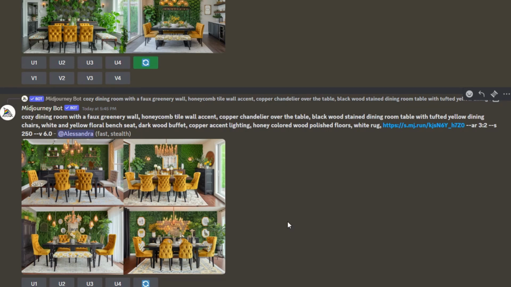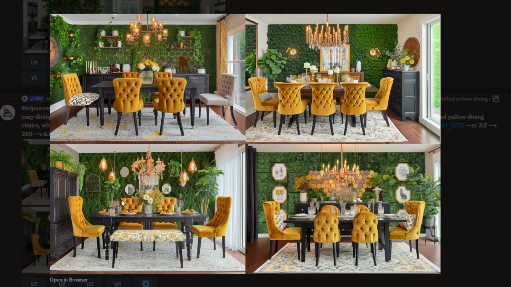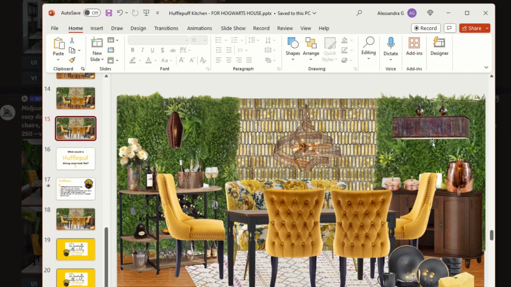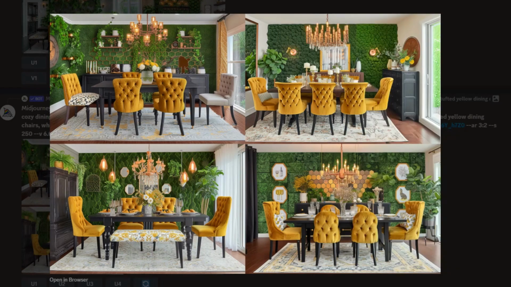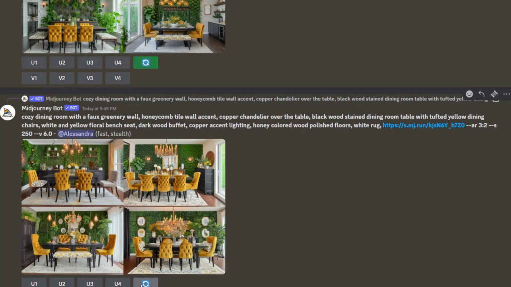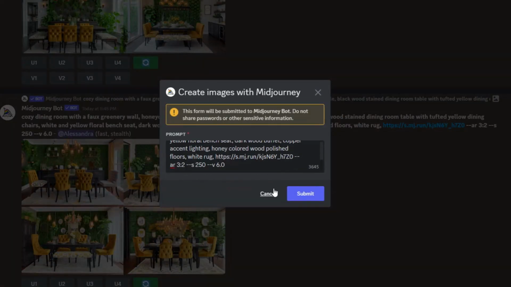Oh my goodness! You guys! Look at that. Wow. We even have, look at that, it even got the chandelier. Yes. Wow. That is so fun. It's interesting that it's trying to combine the greenery wall and the honeycomb tiles, because I was like, that's going to be super tricky. So it's kind of interesting how it's interpreted them. Wow, that's super fun.